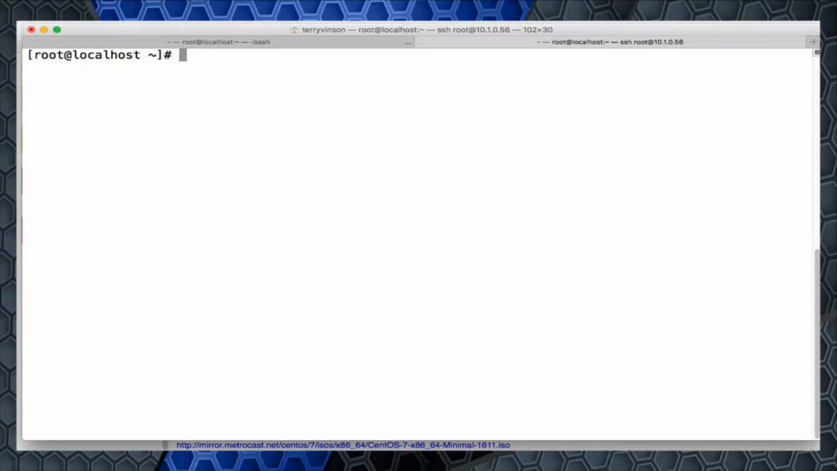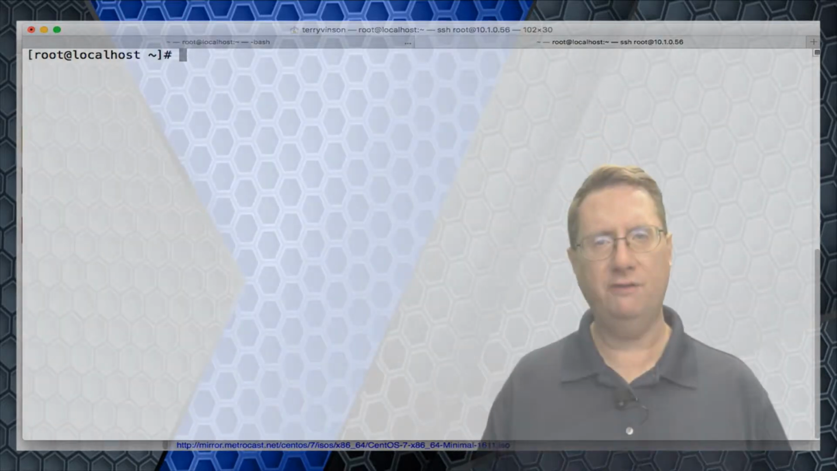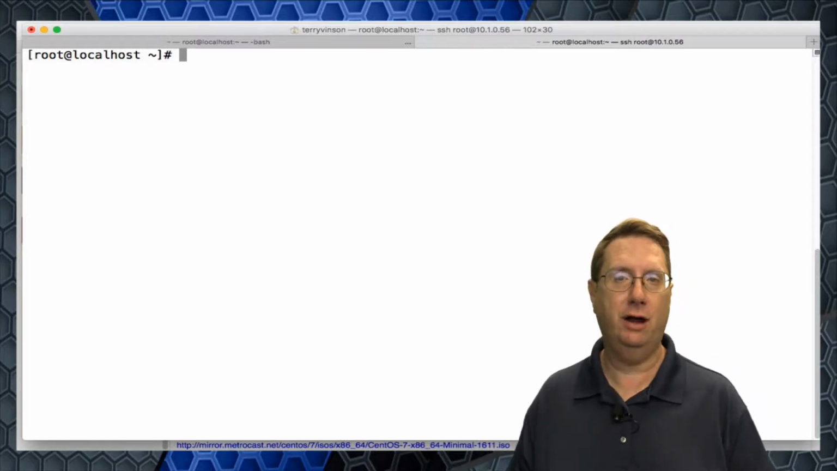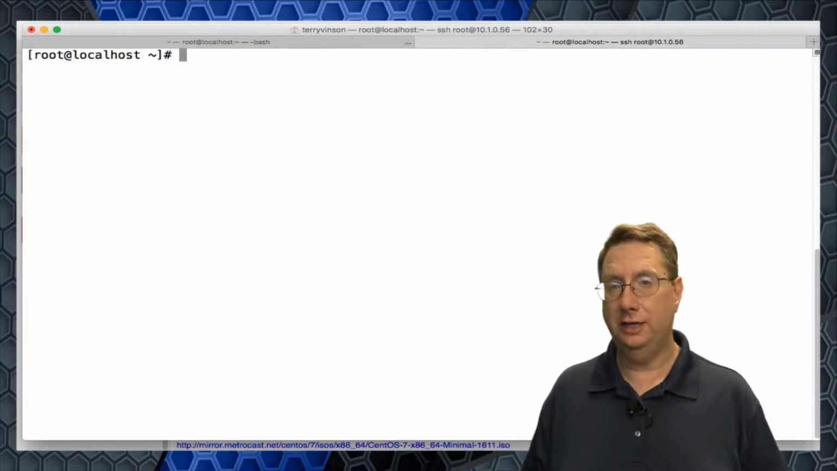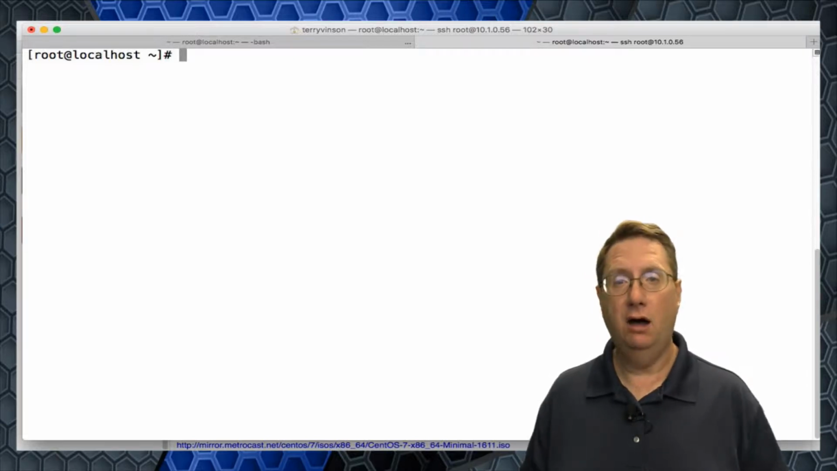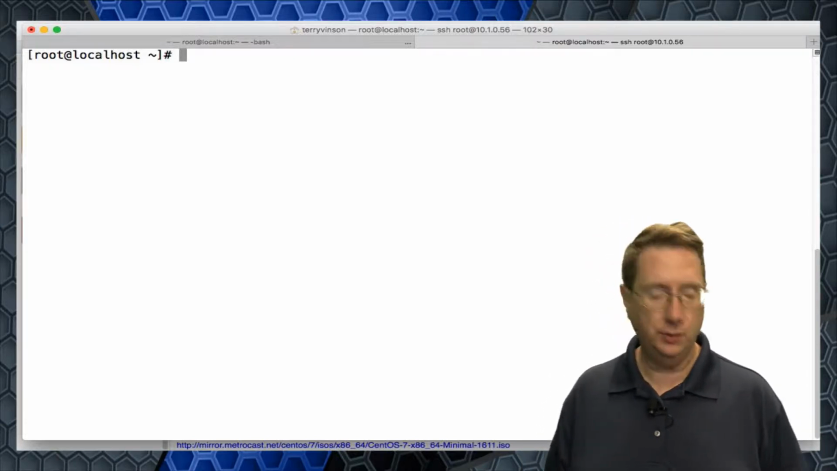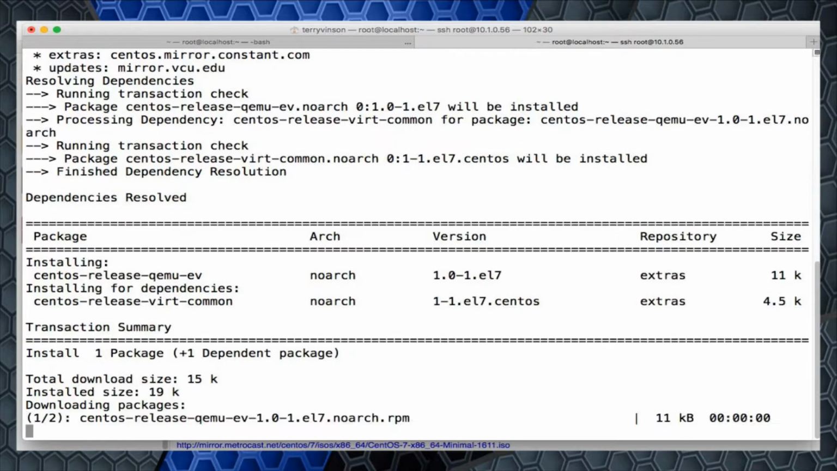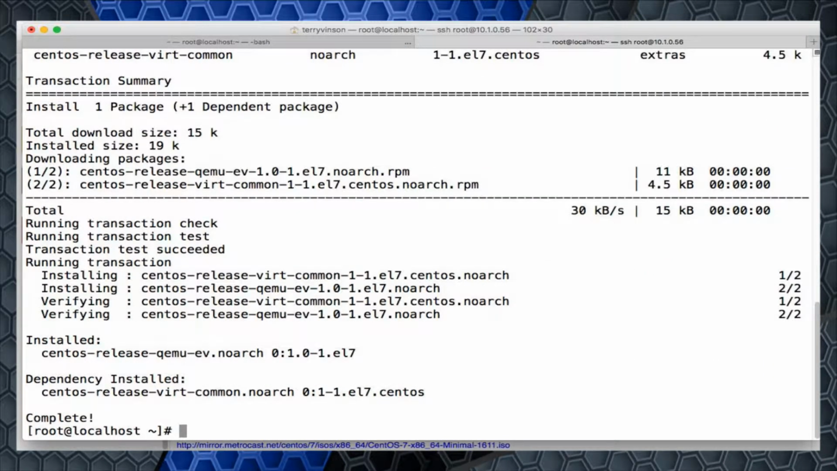need to install QEMU. For those of you that aren't familiar with QEMU, QEMU is kind of like a little hypervisor that we can use to containerize virtual machines. It's something that we'll actually employ in the configuration of OpenStack when the time comes. Now, to install it, I'm going to type yum -y, because I don't want to have to answer yes to every question, install, and I'm going to say centos-release-qemu-ev and hit enter, and this is going to install that package.